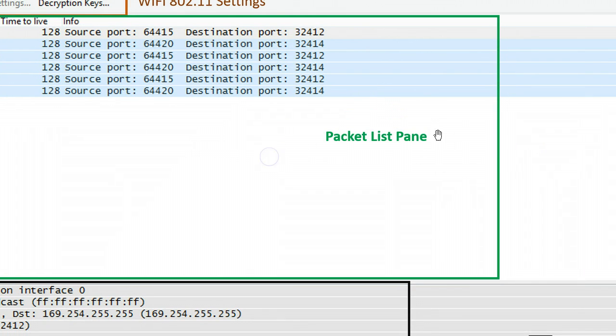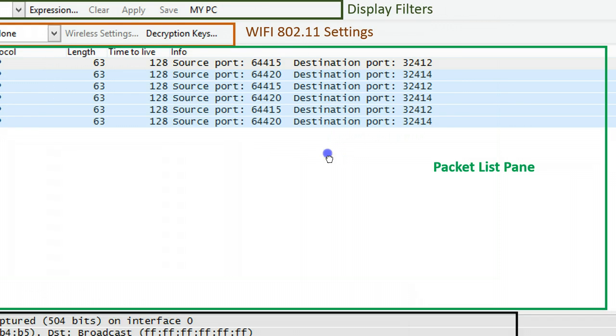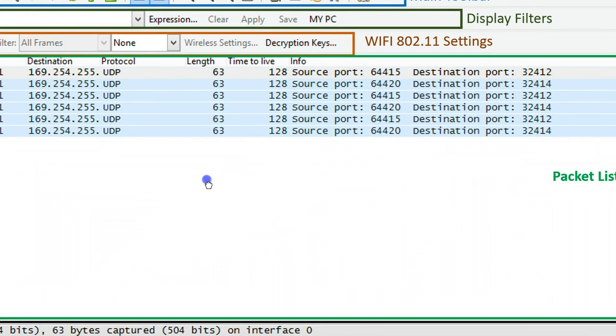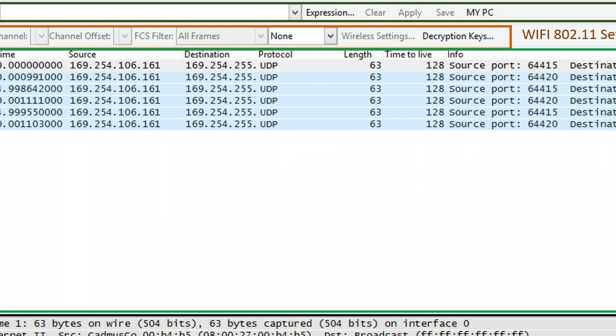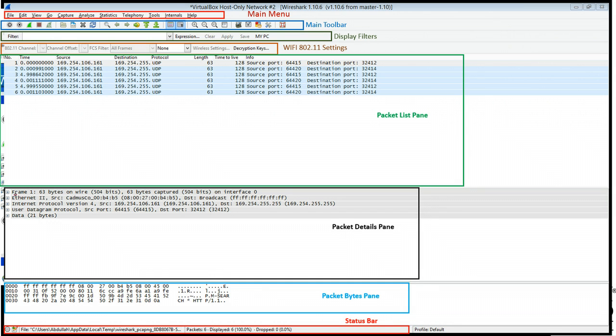And then we have the packet list pane. All right, this is important. Remember the packet list pane. Let me zoom in and go out. You need to remember this is important. But I mean, all of this is important too. The packet list pane is where all the packets that you have captured or are viewing are going to be.